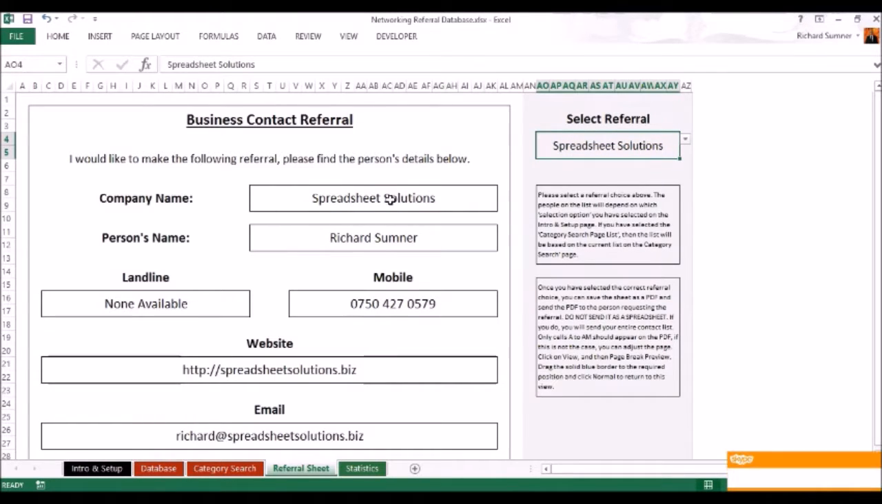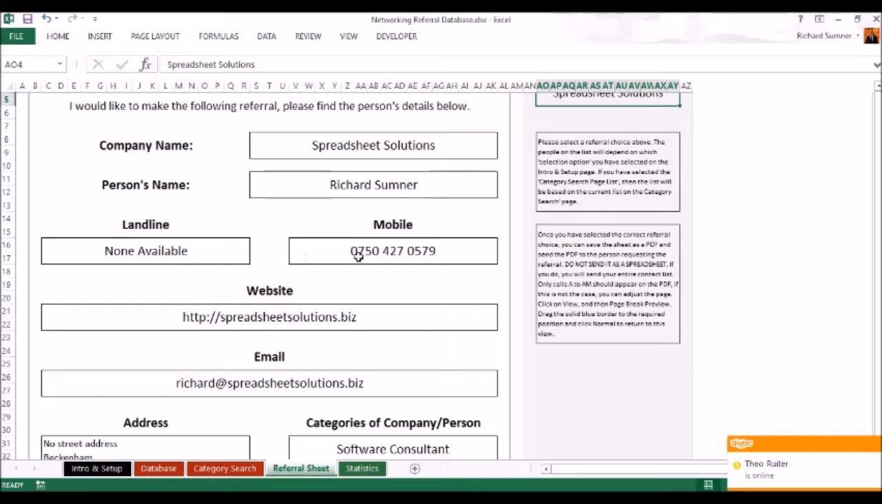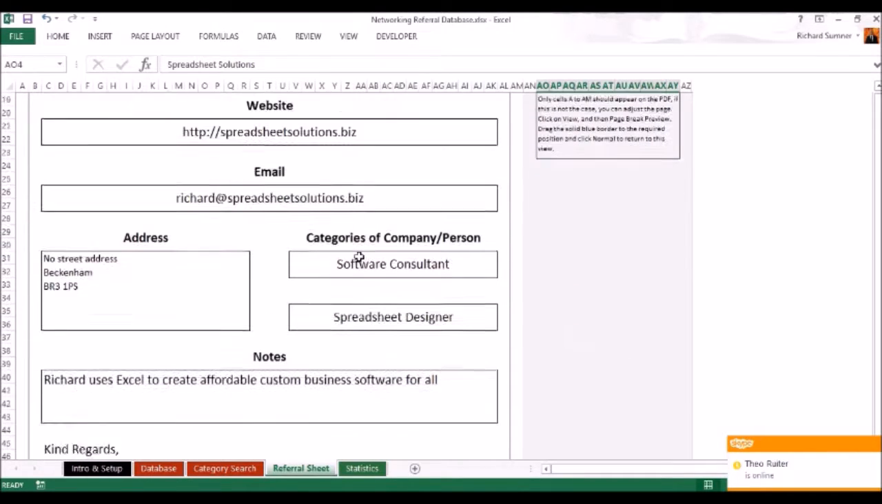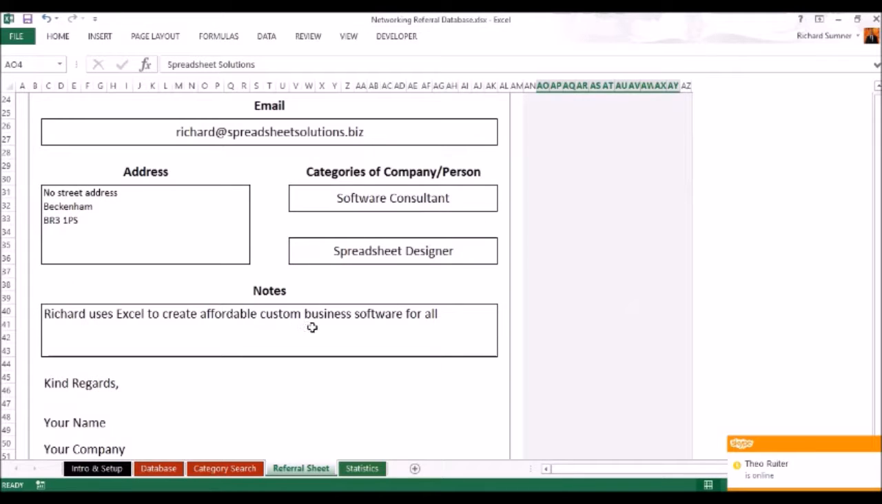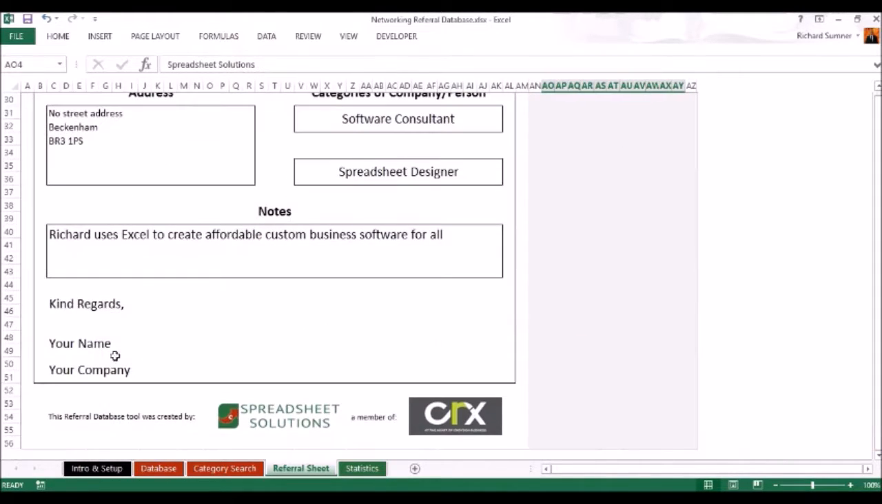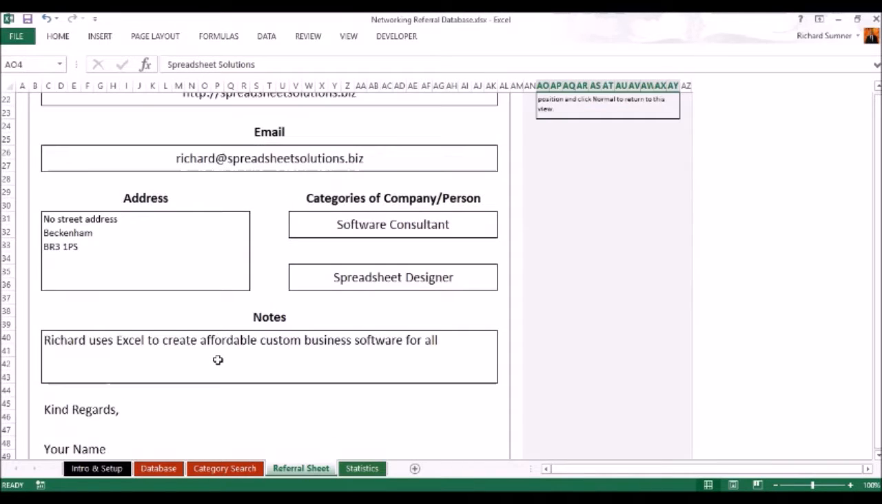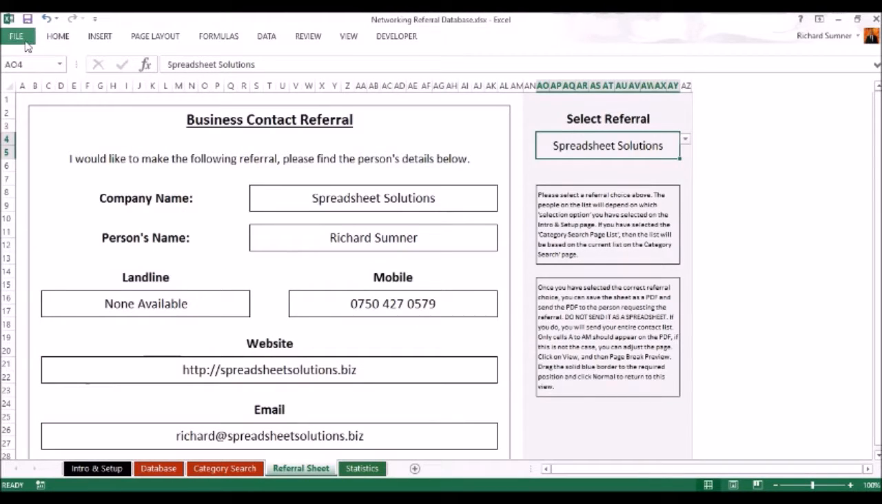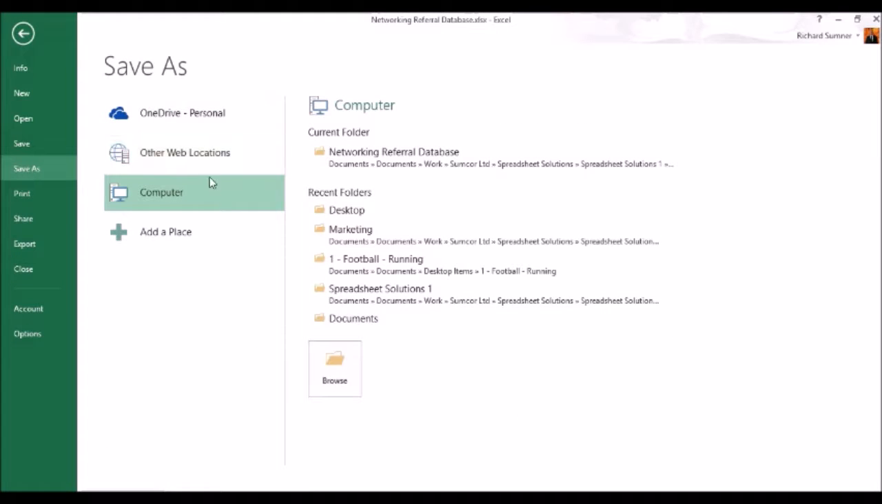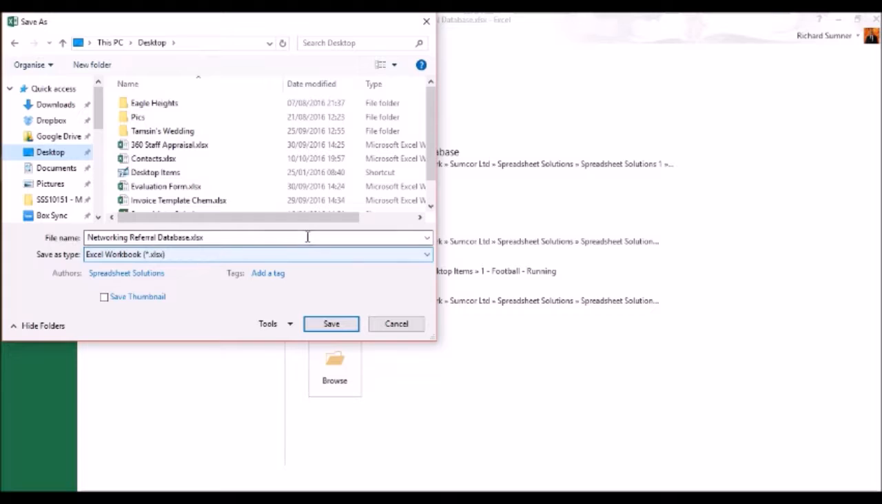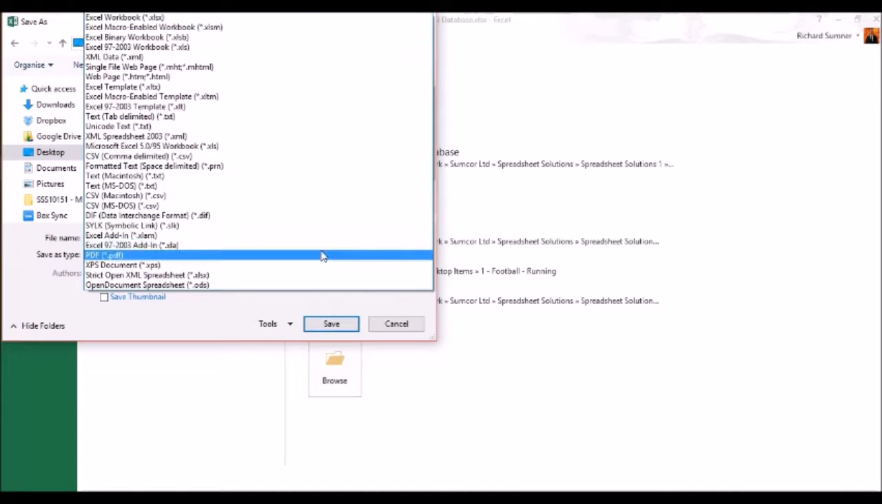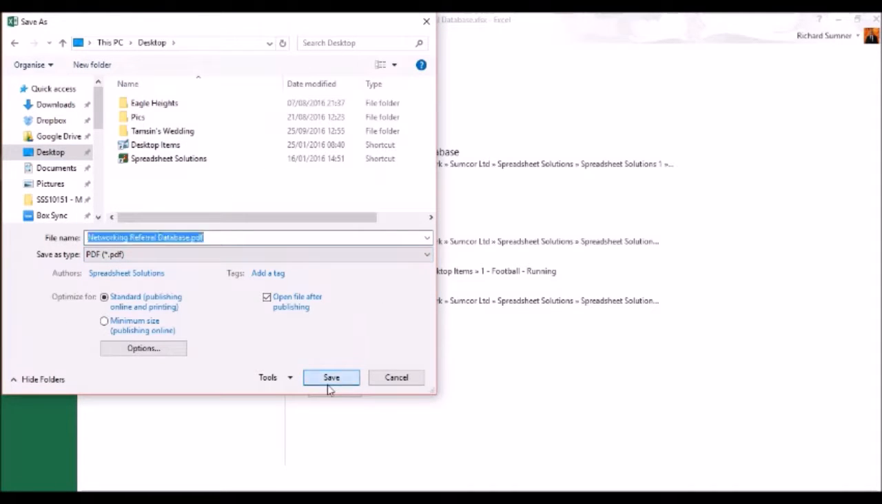There you go: company name, Spreadsheet Solutions, person's name, landline available, mobile, website, email, address, software consultant, spreadsheet designer, Richard used Excel to create affordable custom business software for all. Kind regards, with your name and your company. And this, you would then be able to say file, save as, if we go to the desktop, and save that as a PDF, save.